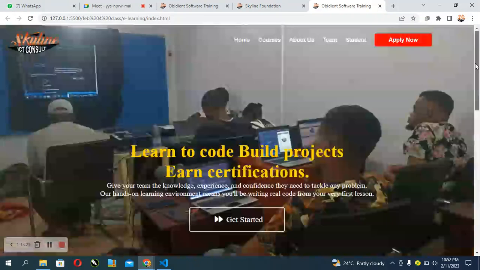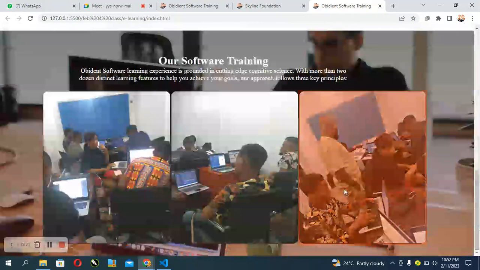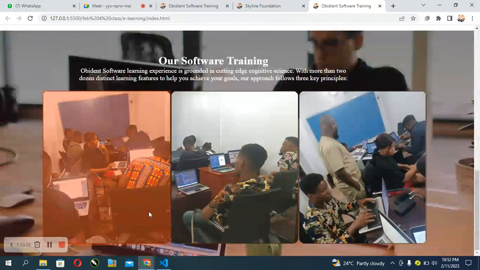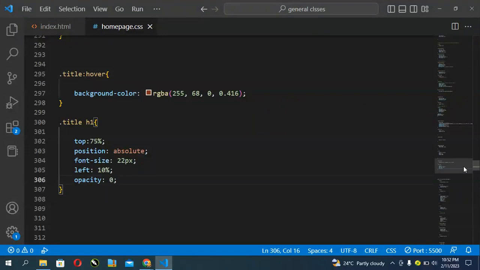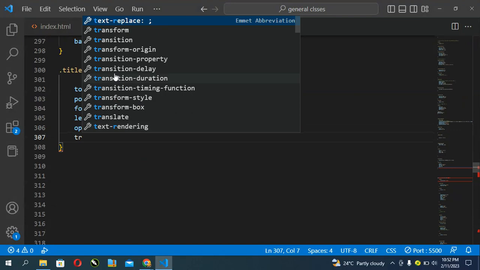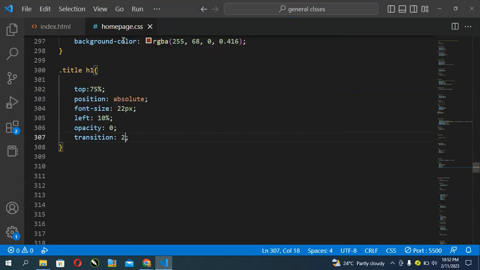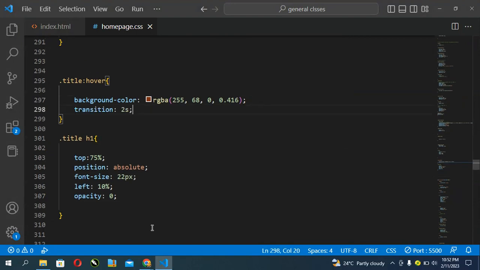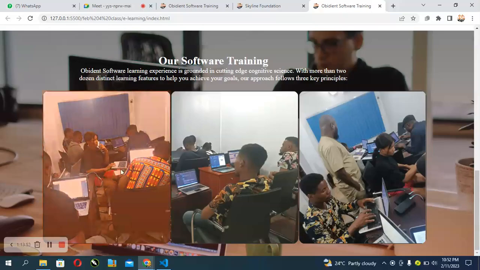Okay, let's add that. So now I want when you hover here, it will just show that write up. Then let's add transition here, so that when you are not hovering and then hover, it will transition. Let me add that to 1.